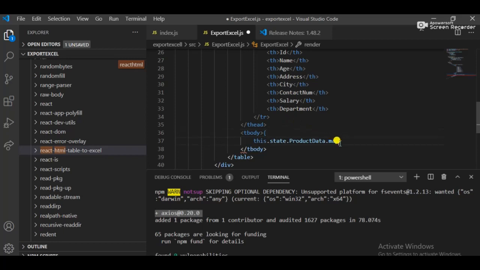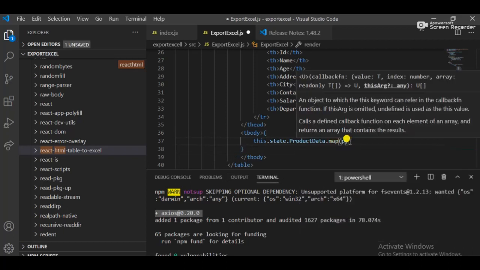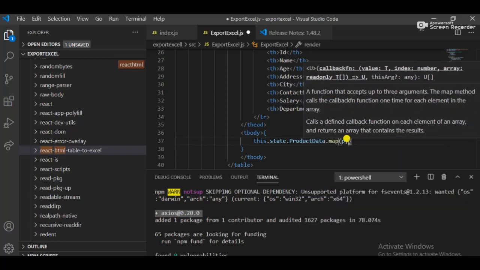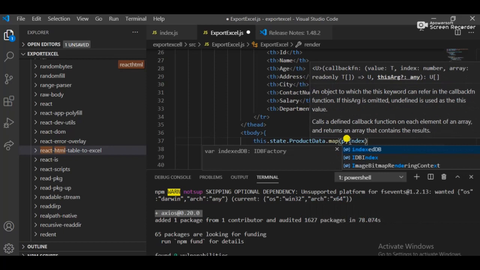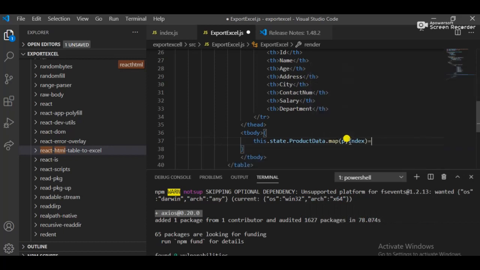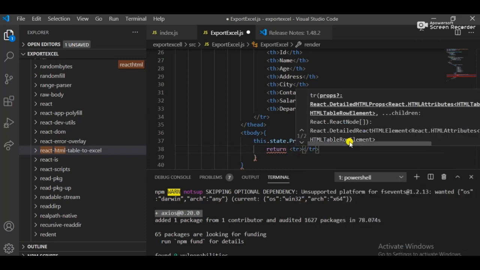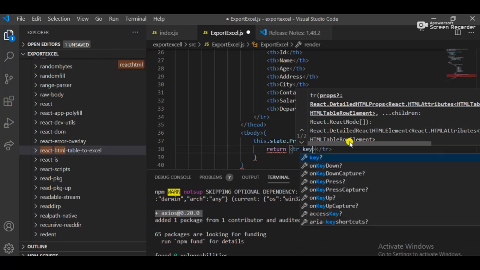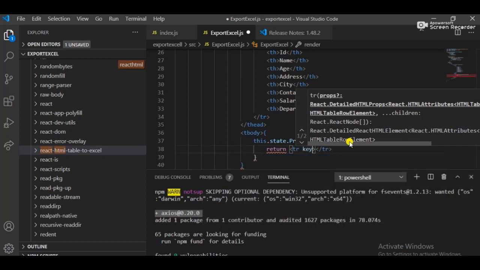This is the table row, and for the key I just add index. The value is a key, and this is the index value. So you can see this. Okay, all the data has been defined into the table rows, and in the case of table data you just put the p property, and id is simply coming from an API. id, name, age, address, city, contact number, salary, and department.